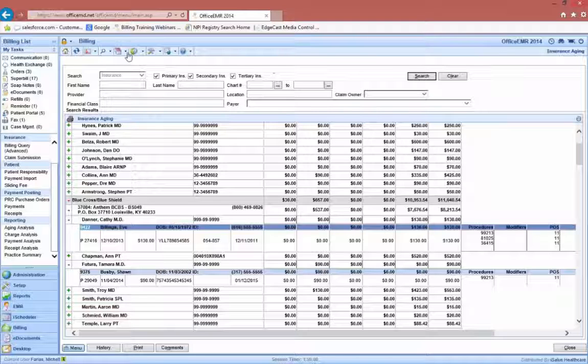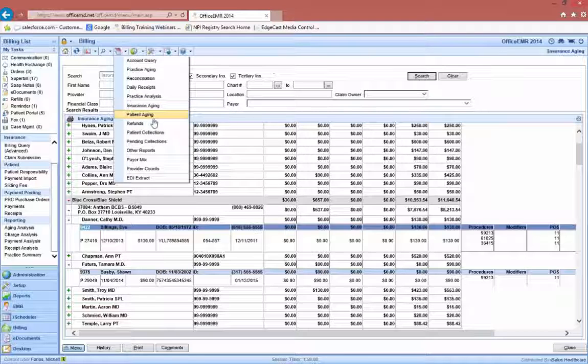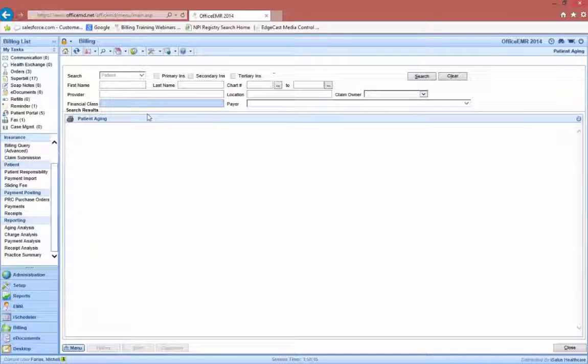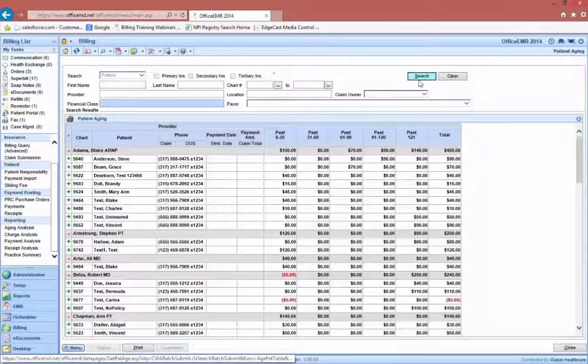The next report we have on the multiple red windows dropdown is your patient aging. This is the patient portion of your aging analysis, again, the previous version to it. Up top, you can specify any of the criteria, such as first name, last name, chart number or chart range, provider, location, claim owner, or payer. If you don't want to specify anything, go ahead and just click search. And this is going to go ahead and show you all your patient aging.